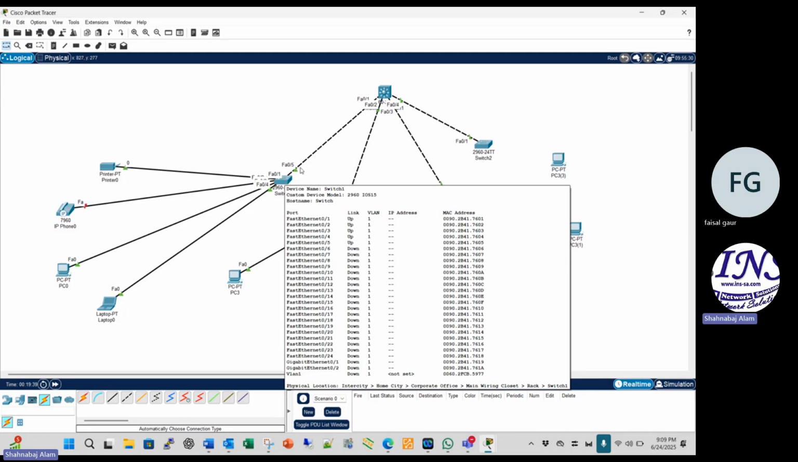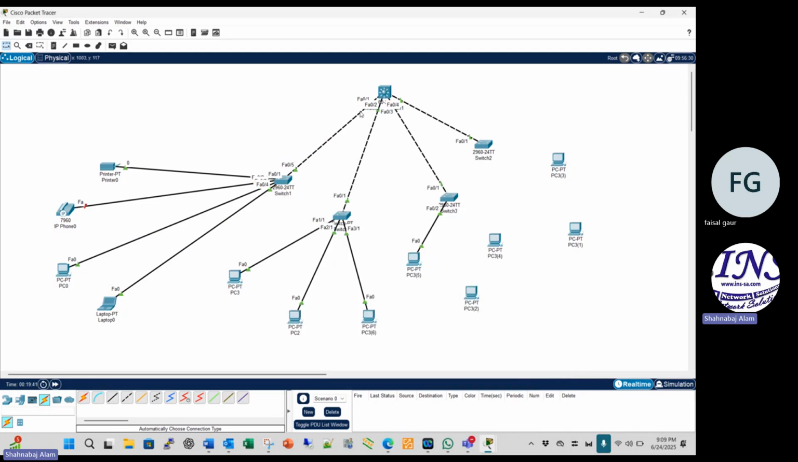Both sides we have an SFP port, and both sides have the 10 gigabyte port. So what is required to connect both sides? Suppose there is a patch panel, UTP cable, fiber cable, which cable are we using for connectivity? Fiber cable. Okay, which mode, single mode or multi mode?